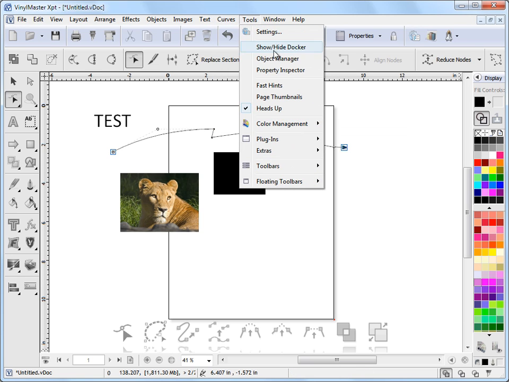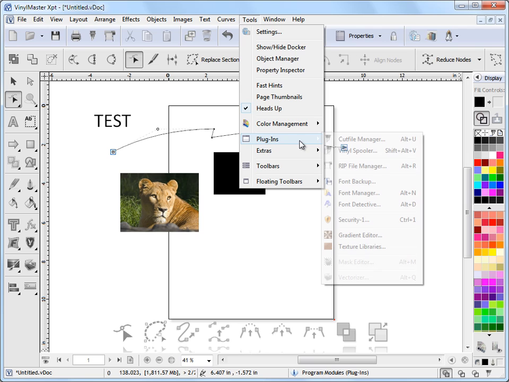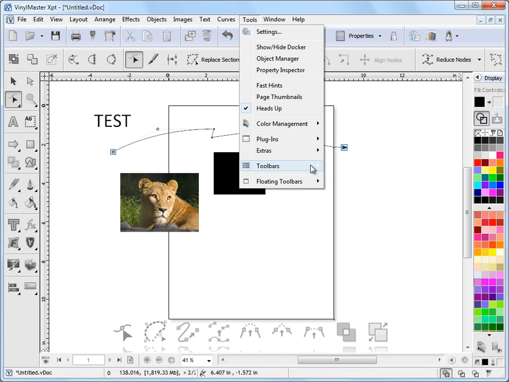I've got my tools here. I can show certain things. At the moment I'm hiding my property inspector and my object manager. I'm hiding my page thumbnails, and I'll come back and I'll show you how those things work in a moment. And then you get these flyouts here where we can bring up certain modules, as you can see, all our plugins that we have, any extras that we have, the toolbars which I showed you in the beginning, and we have some floating toolbars like align and distribute.